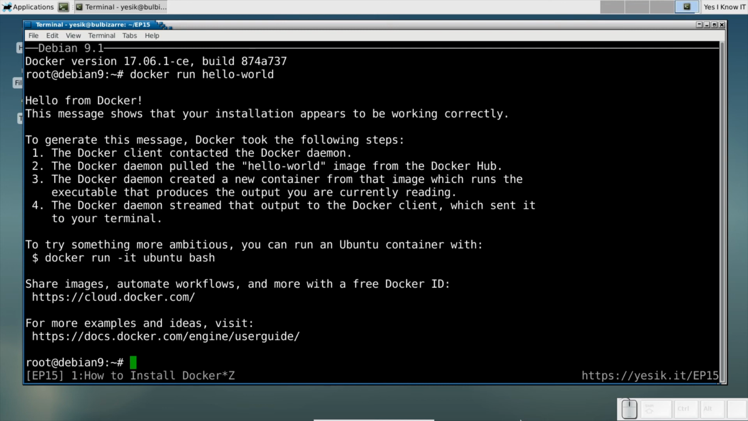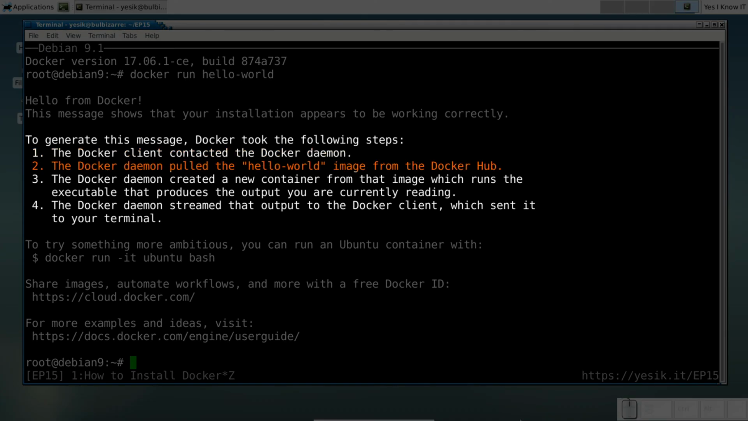If you see that message, that means Docker is working properly. And in fact, to display that message, Docker has done a lot of work.